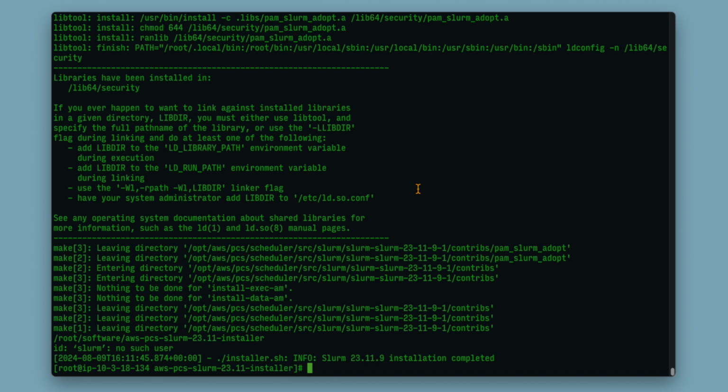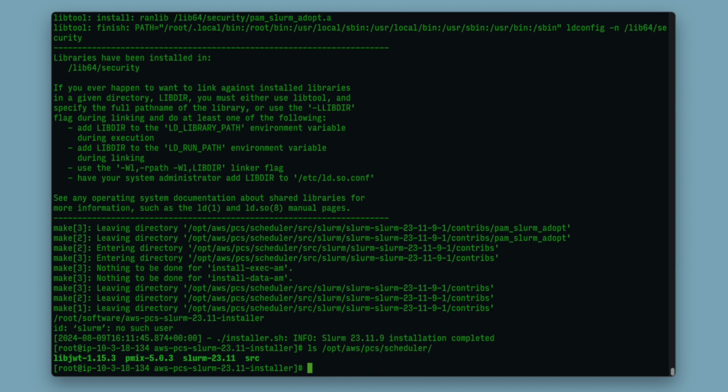Okay, Slurm has been installed. Let's just double check. You can find it in /opt/aws/pcs/scheduler, and there's Slurm and the source code. And you'll notice libjwt and PMIx have also been installed, but the key thing we care about is Slurm 23.11.